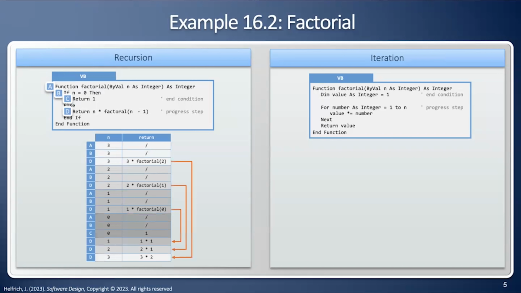Now let's compare that with my iterative solution. Once again, I'm going to number my lines of code. At line A, n equals 3, the same test case I had with recursion. Number and value are, at this point in time, not defined. On line B, value equals 1. On line C, then number is going to start as 1. Now, since 1 is less than or equal to n, to 3, I'm going to go to line D.